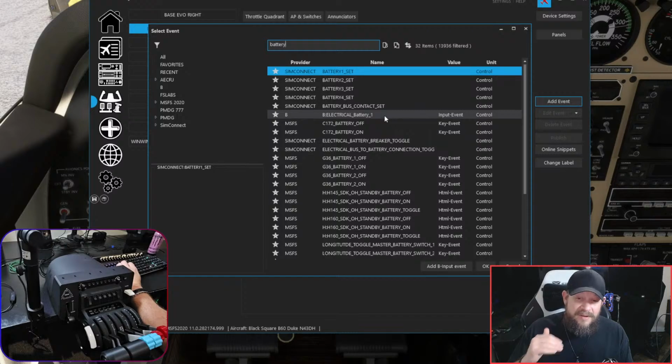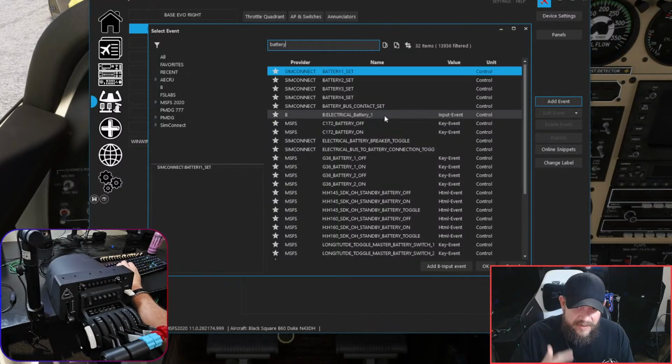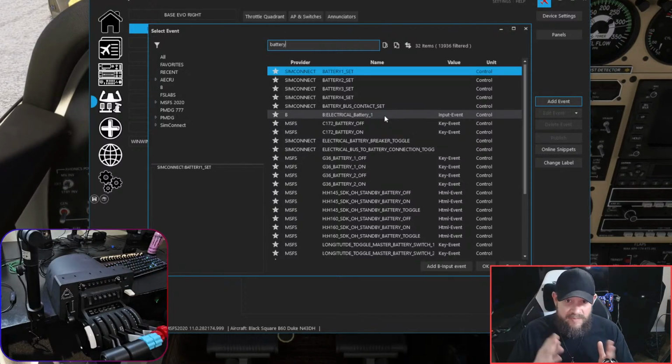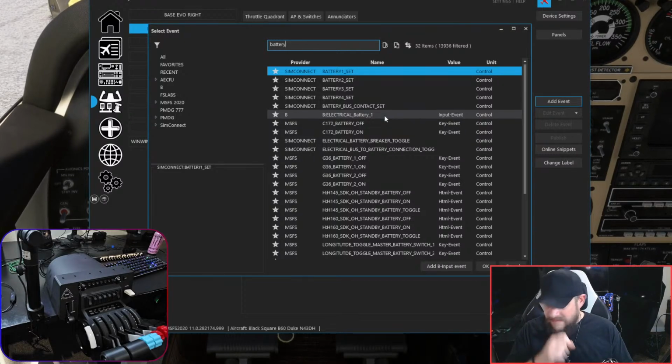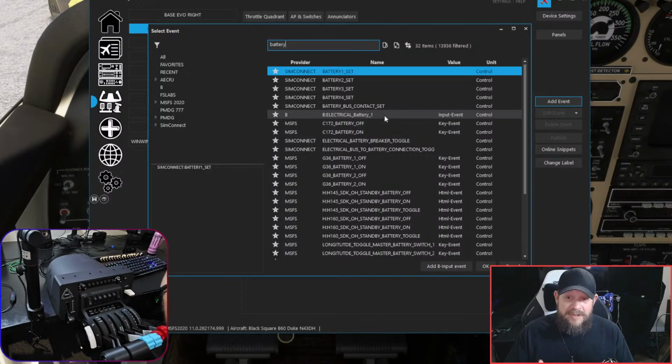And by the way, you can always bind multiple actions to a single switch. So if you have to map batteries 1 and 2, but you only have one switch available to do both, you can absolutely create the same command, repeat it on the same switch, just with a different command line, right?